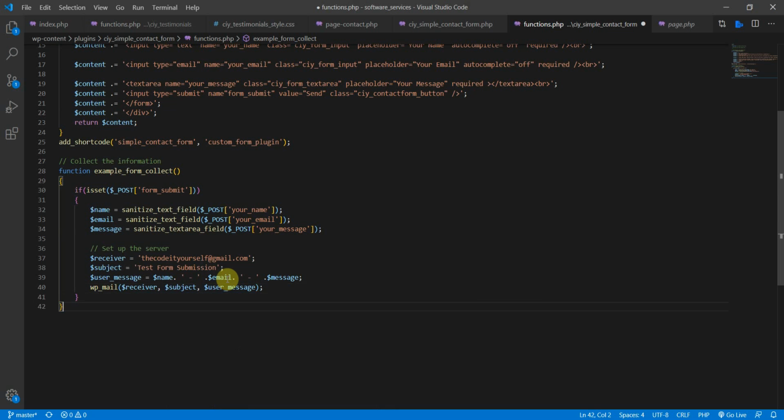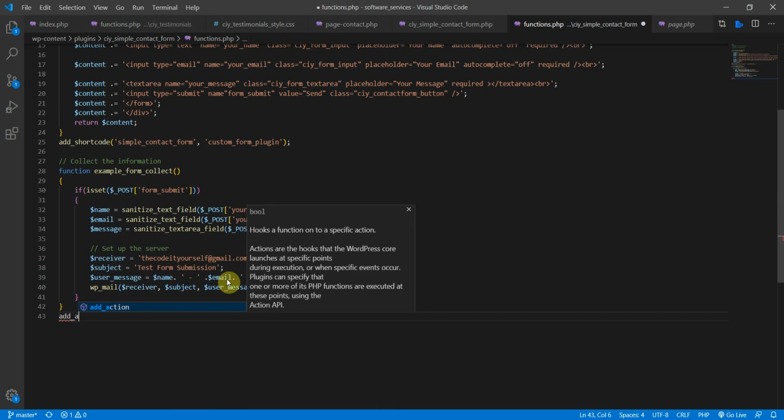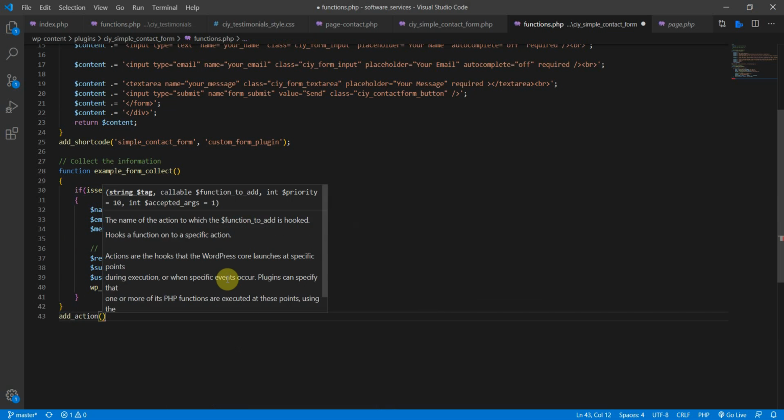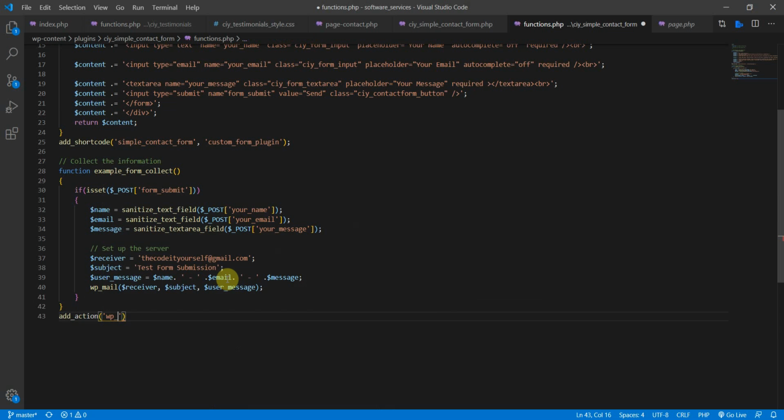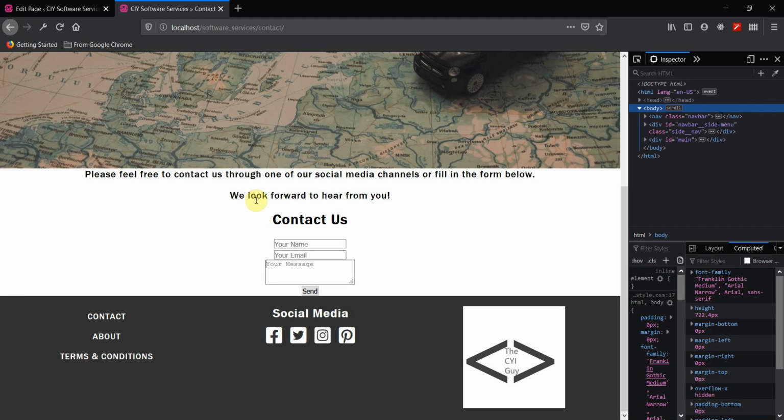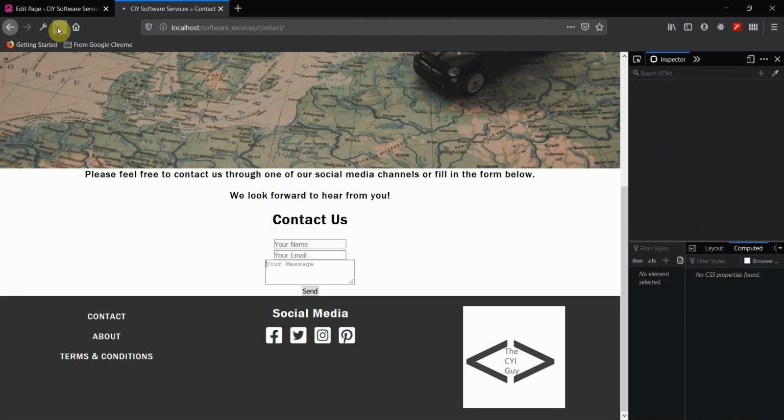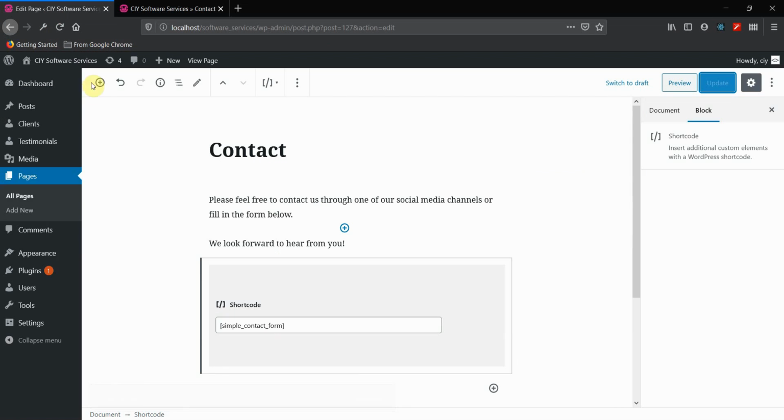All right, so now as always we need to do the add action hook. So let's do add_action, and wp_head, and then obviously we need to bring in the function name right up here. Let's save that. All right, and let's refresh here first. So nothing special there.